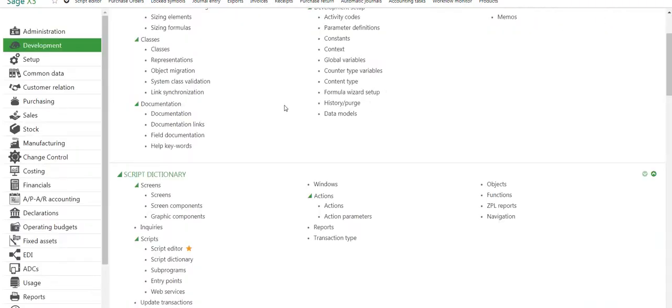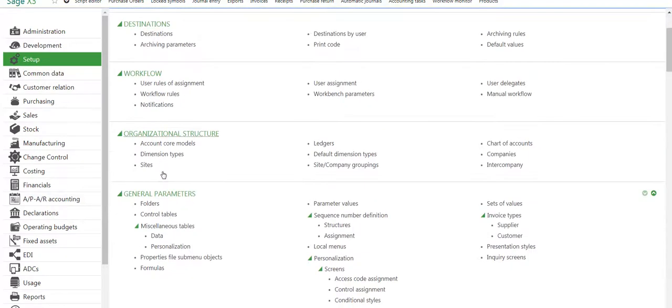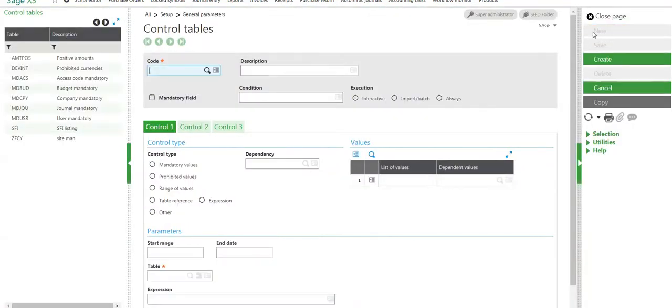Now we'll create one more, where we'll make a field mandatory based on a certain condition. We'll go to setup, go to control tables, and click on new. We'll call it AIC user, where user is mandatory. We'll keep this mandatory. Now we'll add a condition.